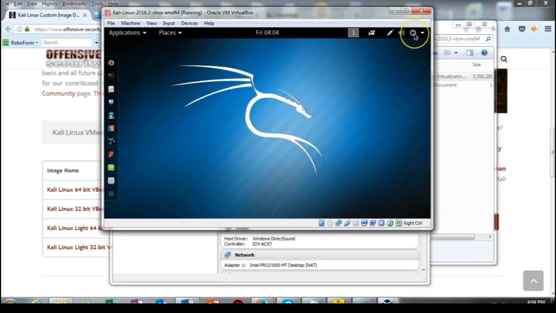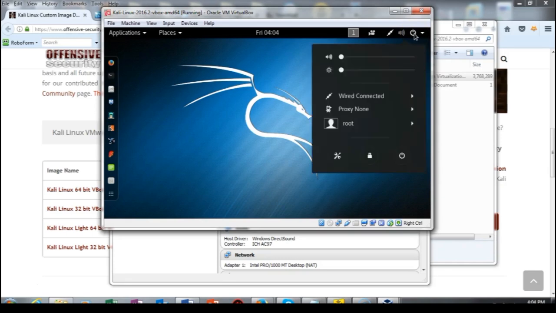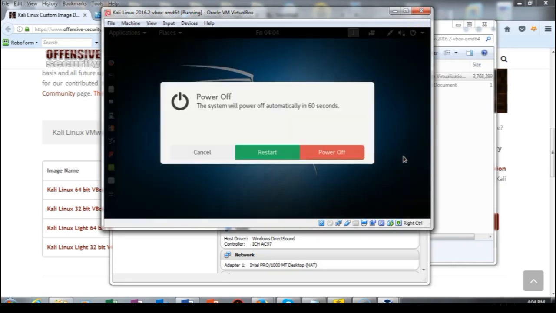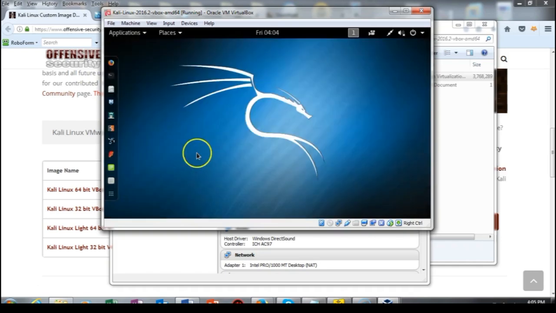So we do that by clicking on the power button here, and we go to the power option here, and you have one of two options, either power off or restart or cancel. We're going to go ahead and cancel, and now we're going to get into the process of actually updating Kali.